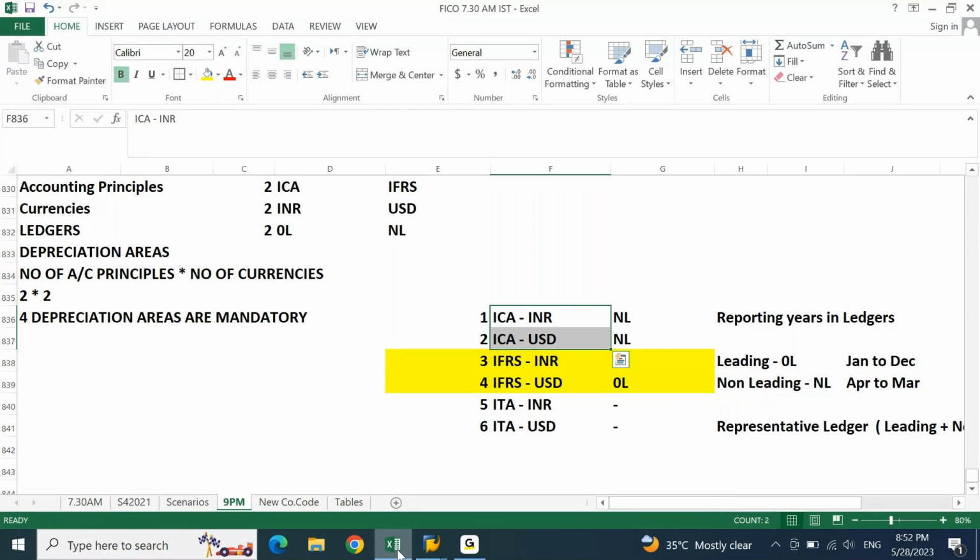Sir, I have a very small query. In this table, where we assigned Indian Companies Act and INR, why did we take the non-leading ledger? Here, when you're talking about ICA, your Indian Companies Act, according to our org structure, we are using Indian Companies Act for the non-leading ledger.